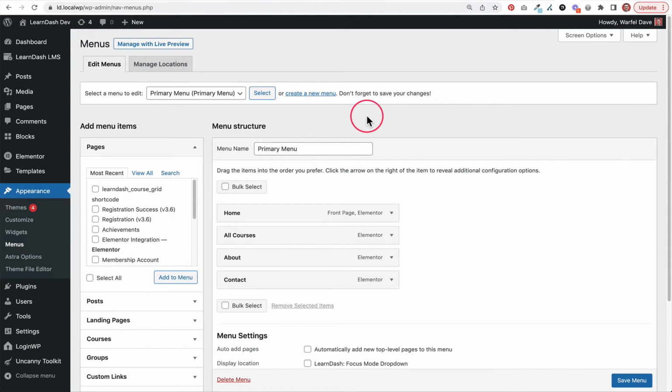So here we are in our admin area, and we are on the Appearance and Menus screen. And there's a few important things we need to talk about here. The first one is selecting a menu to edit. So up here there is a drop down, and this has the different menus that you've created. If you haven't created one, you can use this link here to create a new menu. There's lots of other tutorials out there on how to do that. Hopefully you have a menu set up already. You just need to add a login, logout link to it.